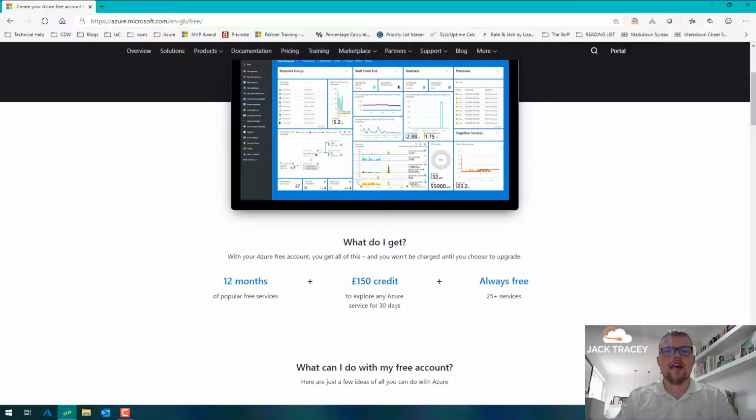So it will just sit there and your services will stop working once you've hit the £150 limit, and then after 30 days, unless you choose to upgrade your account and remove the spending limit with a credit card and convert it to a pay-as-you-go account, your resources will be removed and deleted after another 30 days. So nothing to worry about there.